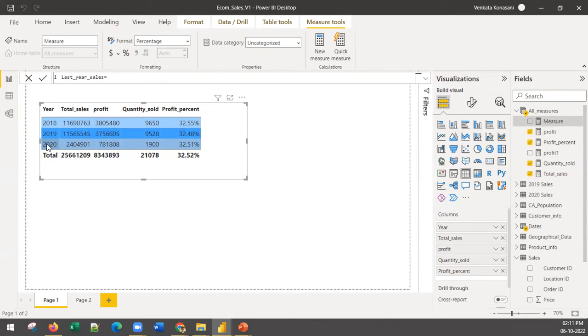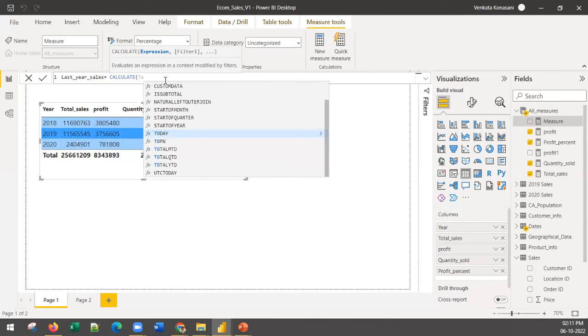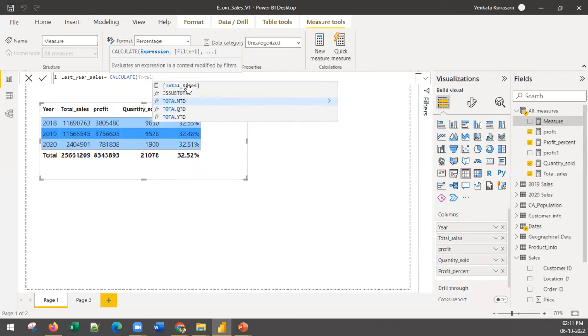To calculate anything out of context, you need to use the CALCULATE formula. You write CALCULATE, and as soon as you write it, everything will be taken out of context. That means 2018, 2019, 2020 will not be given preference. Then what I want to do is calculate total sales.